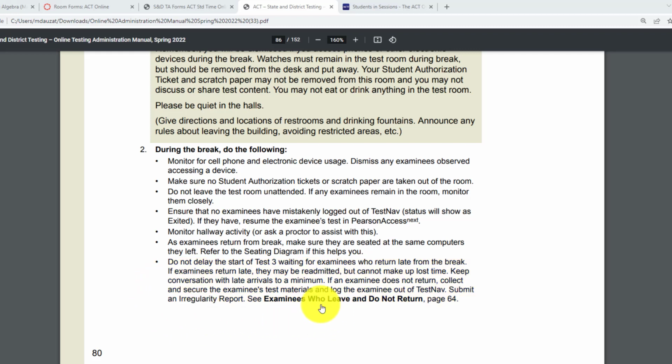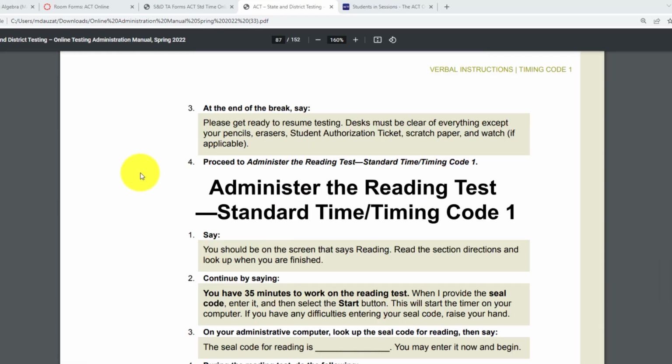All right, so remember they're going to log out of TestNav, which means it will be exited. But in this case, you do have to do an irregularity report because the examinee left and did not return. All right, so make sure you're looking at page 64 for this. All right, we're on page 81.